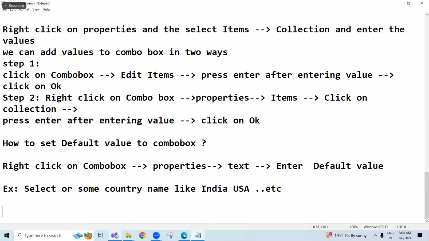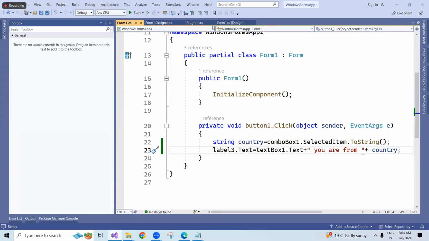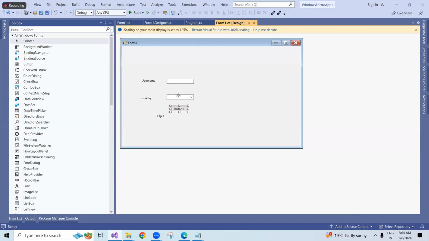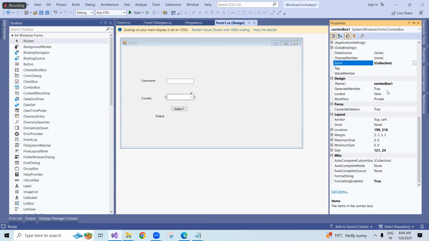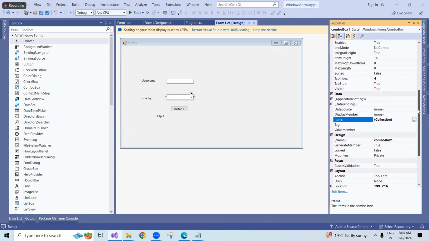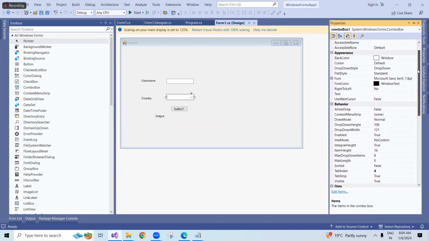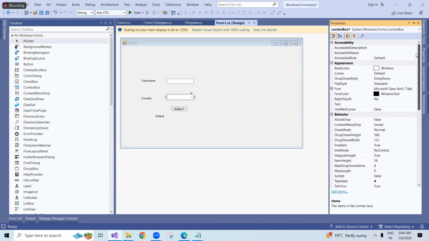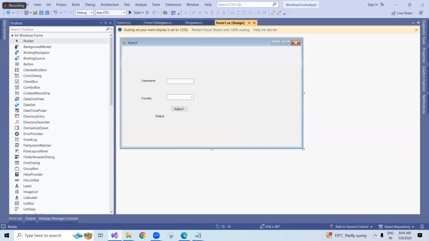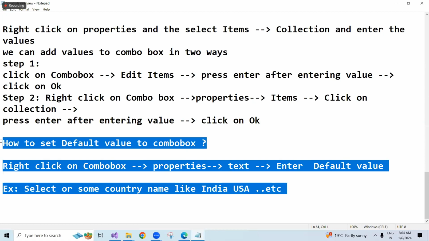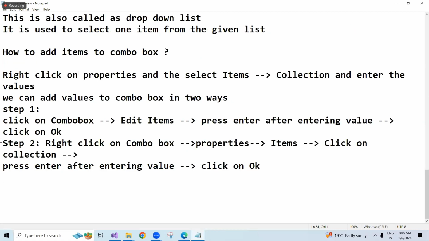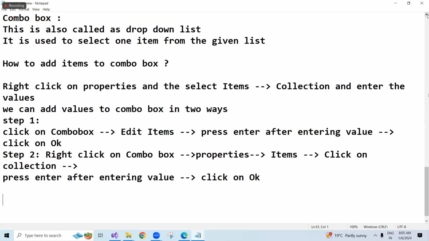We can also give a default value. It's not there in Windows Forms again. Tell me, unable to hear you.